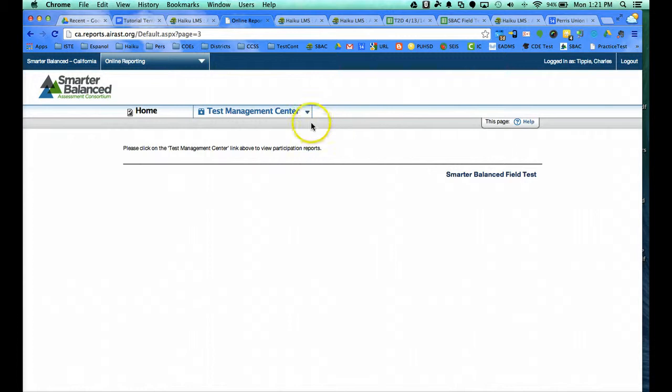In the system you have two separate options. The test completion rates link will give you aggregate information as far as how many kids have tested at your school. So it's going to tell you, right now you have 80% of your students tested, and it's in the aggregate, so it won't give you any information by student or by test administrator. So we're going to focus on the plan and manage testing link.